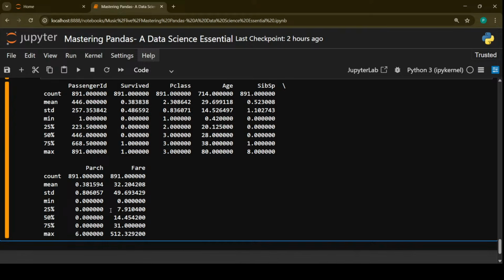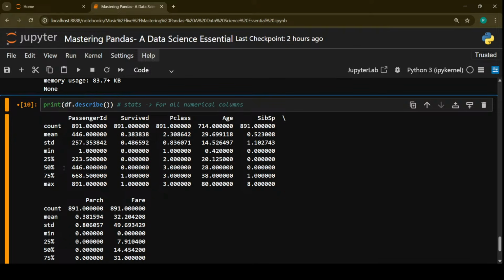Now, what stats does it give? First it gives the count, the total count of the values. As you can see, in PassengerId the total count is 891, 891, 891. In Age there is only 714, meaning the rest of the values are missing. Then 891, 891, 891. Now no values are missing.